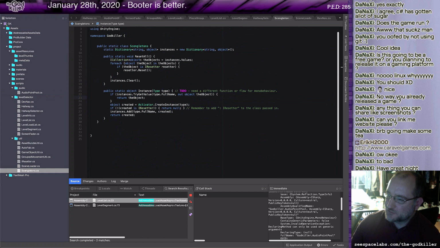When it starts up, if it's already been instanced, if there's some instance of Booter already there, this would happen like going from one scene to the other. It just destroys the duplicate Booter so that we're left with only one Booter, the original one that was created.